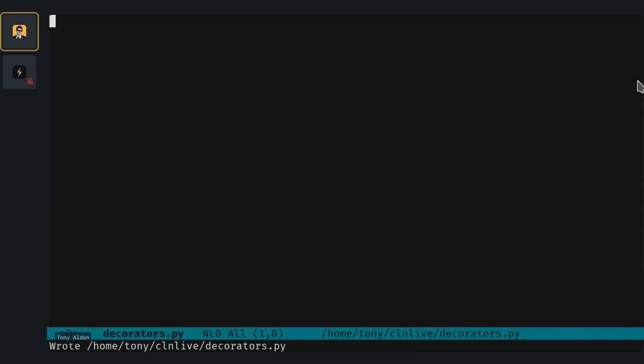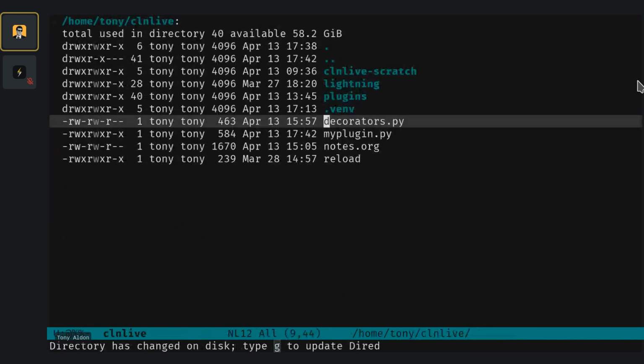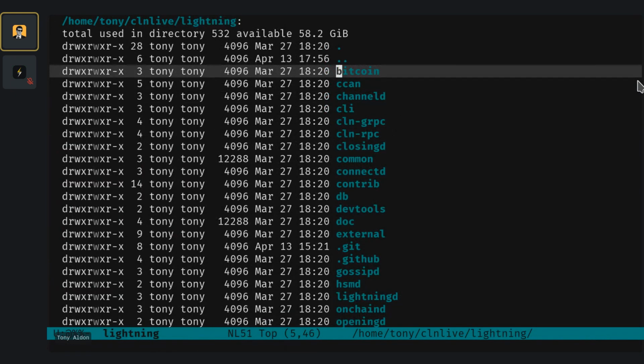Maybe first, why it might be important to know decorators. One way to think about it is that if you want to write plugins with pyln, it can help. Another is that the tests in Core Lightning are written in Python, and decorators are used with PyTest in the source code. So it might be useful to understand the mechanism, and we can go to the Lightning repository.